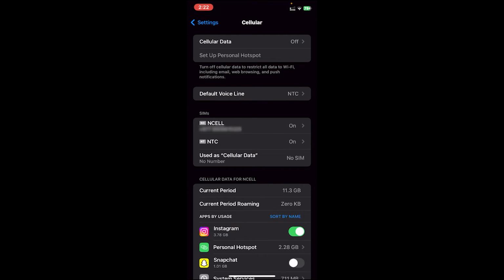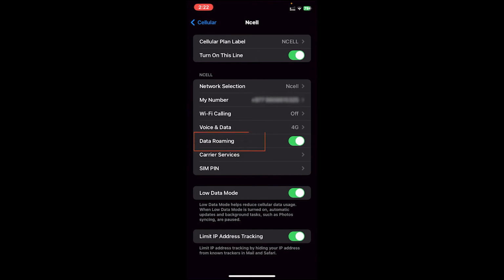If you want to turn it off in your other SIM, you can do the same step. First of all, tap on the SIM, then where you see data roaming, toggle this button off. So this is how you do it.